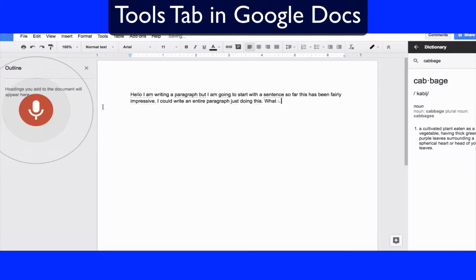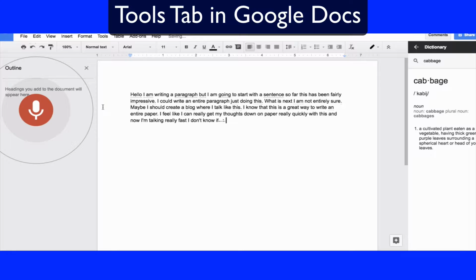What is next? I am not entirely sure, period. Maybe I should create a blog where I talk like this, period. I know that this is a great way to write an entire paper, period. I feel like I can really get my thoughts out on paper really quickly with this, and now I'm talking really fastly, and I don't know if it's going to collect everything, but I am surprised that it actually is going to collect everything for the most part.